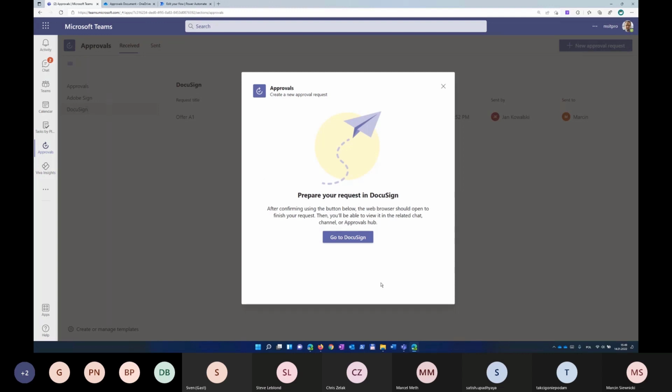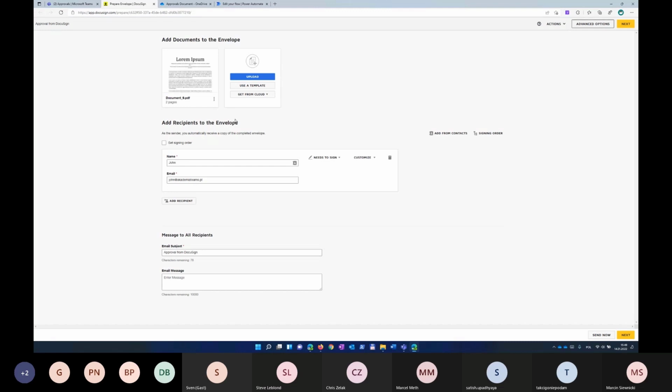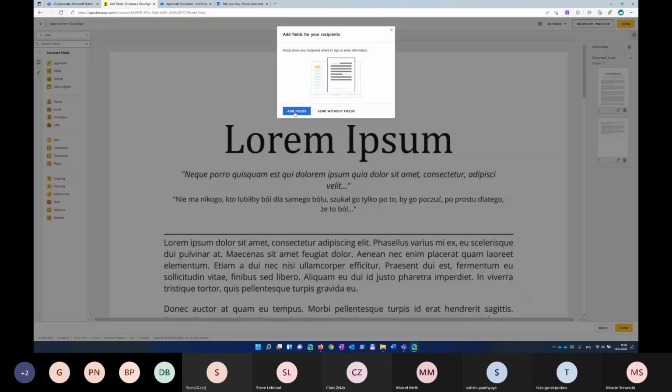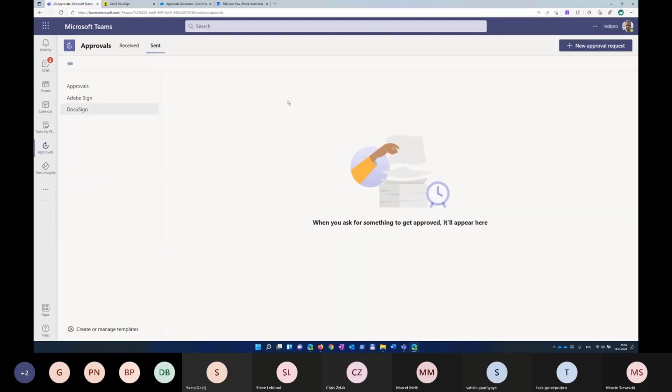And okay, but this time because it's Docusign, it's something different, outside of Teams. I have to go to the Docusign page and finish additional steps using this third-party provider's requirements. Because this is a demo, it doesn't matter. I just click next or send. So in Adobe Sign, it works in a different way. In Docusign, it works that way. But at the end, there are two steps: create an approval in Teams, and then work with Docusign.